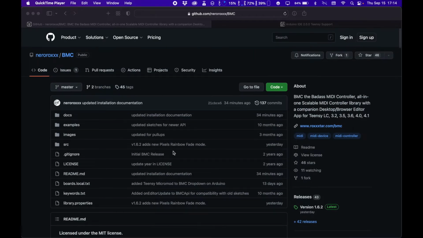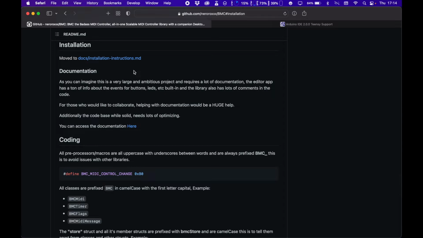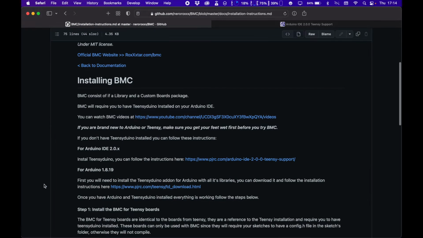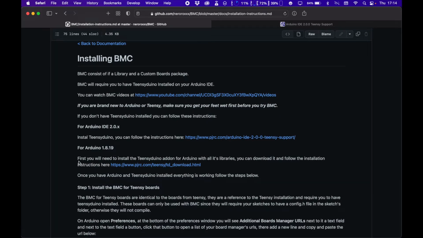Basically, you're gonna head over to the BMC GitHub page and you're gonna scroll down and look for the installation. Here's the installation instructions. In here you can read through all of this. I already have the Arduino IDE 2.0 installed, and these instructions are basically for the Arduino IDE 2.0, which makes it just much easier to do this. Basically, you're going to install your Teensy Arduino, and then you're going to install BMC.